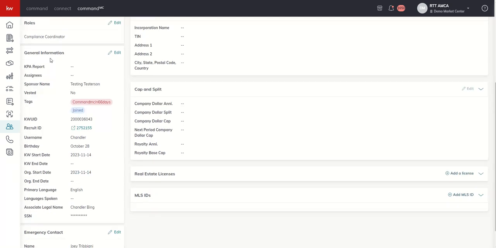The last piece of information that we can receive from the agent's associate detail card is the KWUID. That's also down here in the general information section. This is really important when registering for things like Mega Camp and Family Reunion. There also may be issues if you have a support ticket. Someone from support may ask, do you have the agent's KWUID? This is where you can look that up.